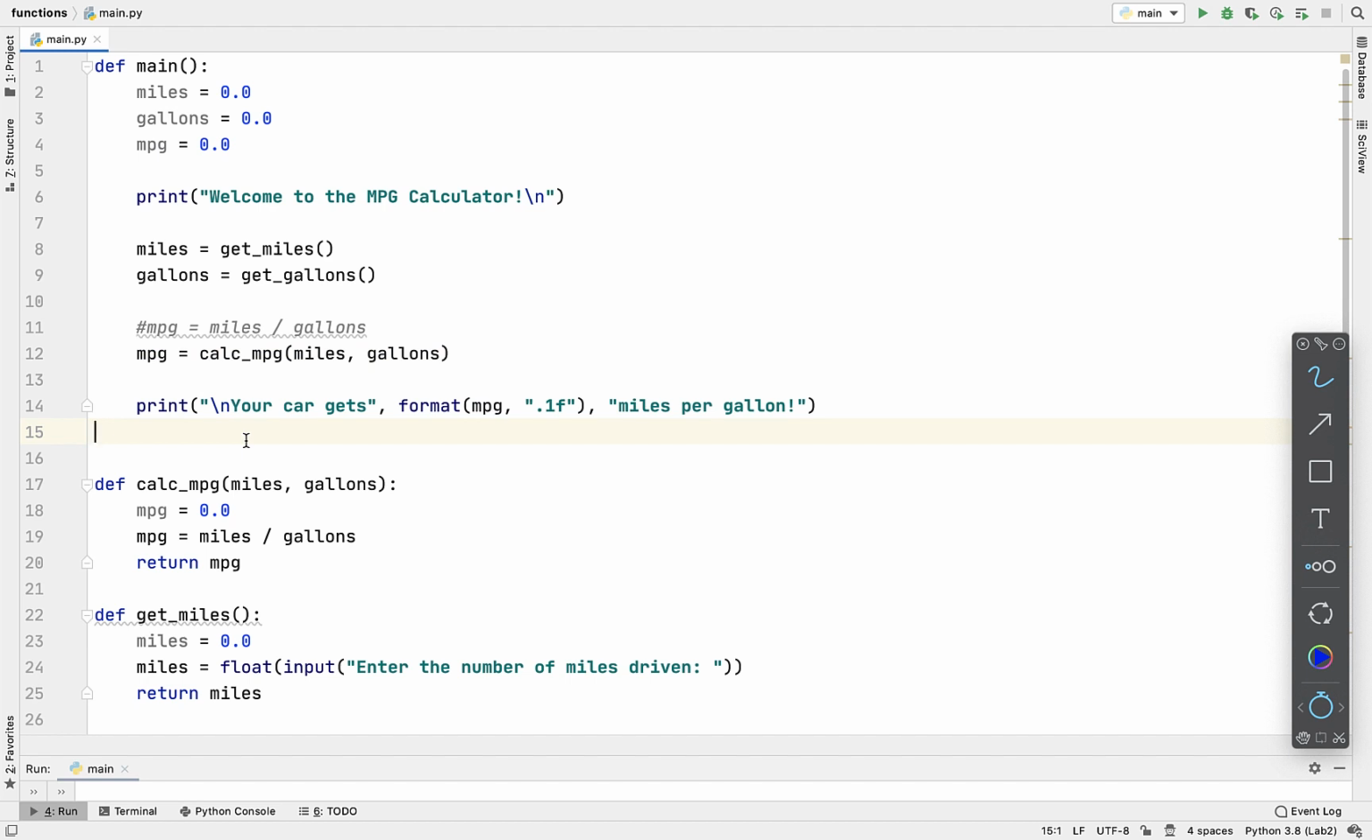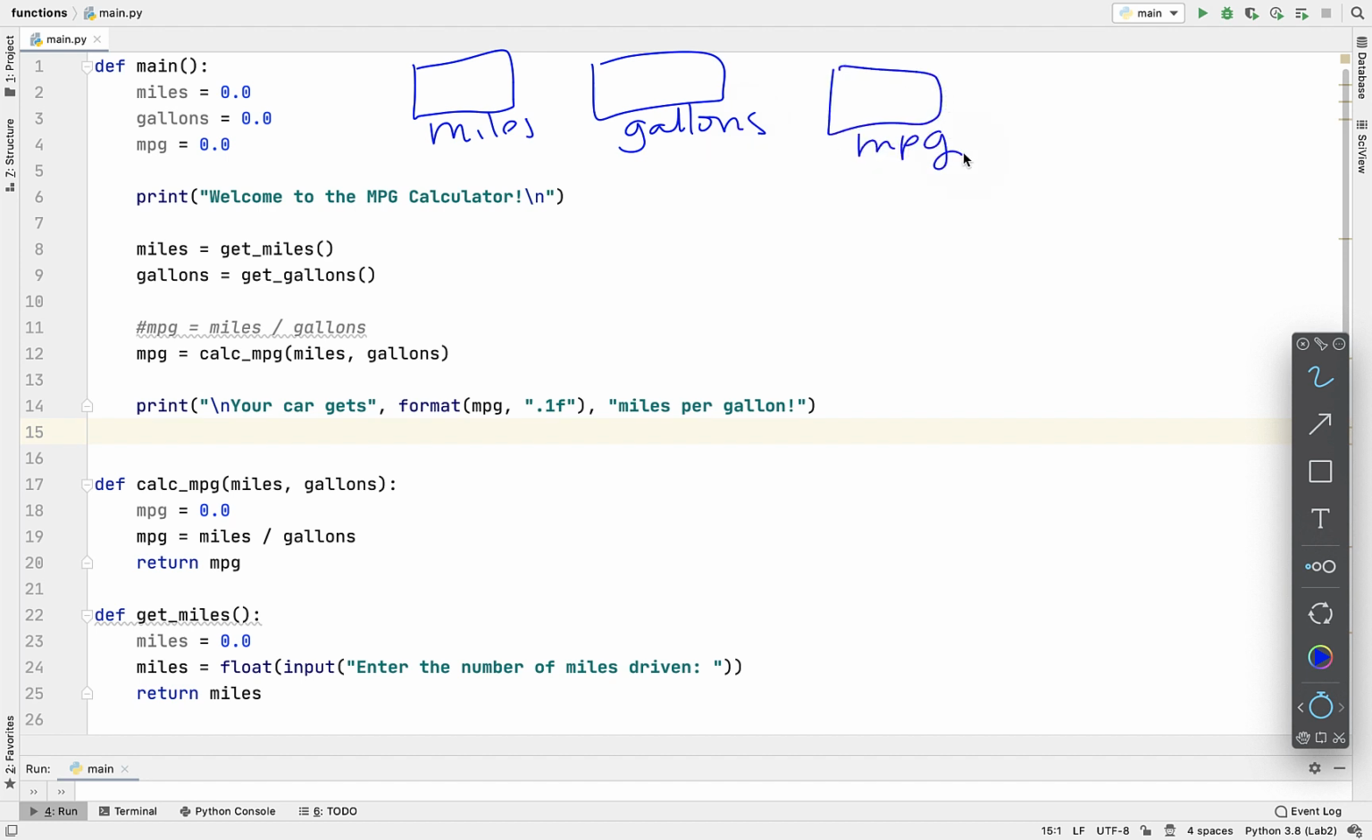Okay, so let's walk through this again. So over here, I have a variable miles, and let's say that's, we'll set it to 0, and then gallons. And then miles per gallon. Okay, so I'm going to print, I'll get the miles, let's say they say 345 miles, right? Because this function down here will prompt for miles and return it. And then the gallons, this function returns, let's say 16.4.